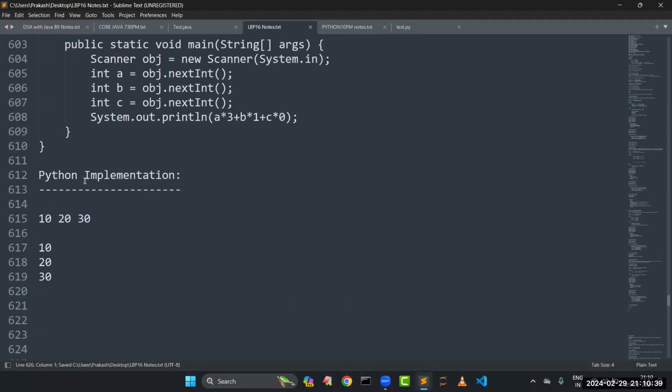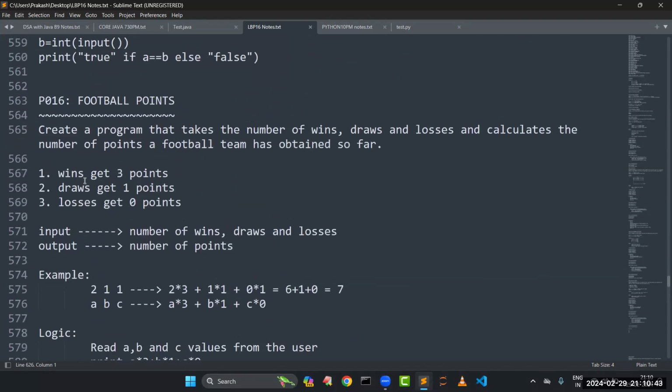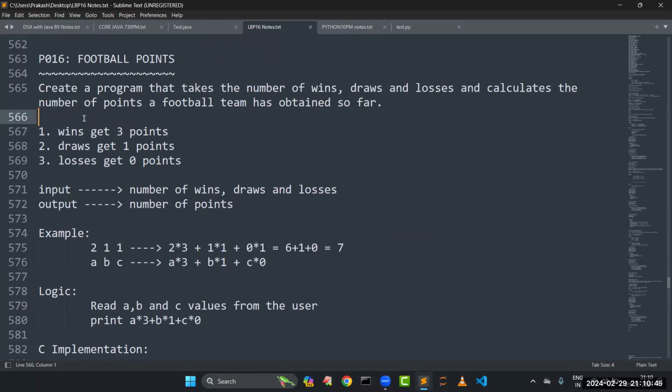So in our last sessions, I think we started program number 16, football points. I explained very clearly what the problem statement is, what inputs we have to supply for this program, and what output we are going to get. These things we covered very clearly in our last session.